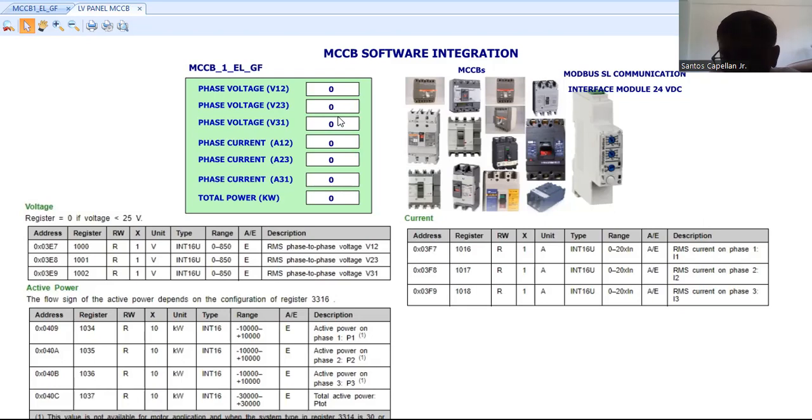We are expecting the voltage here to be almost similar. If it is a three-phase voltage, maybe it will show you 413 volts, 415, 415, 415. Maybe there's a little difference. Maybe this one will show you 414.9 or 415. But it's almost the same.